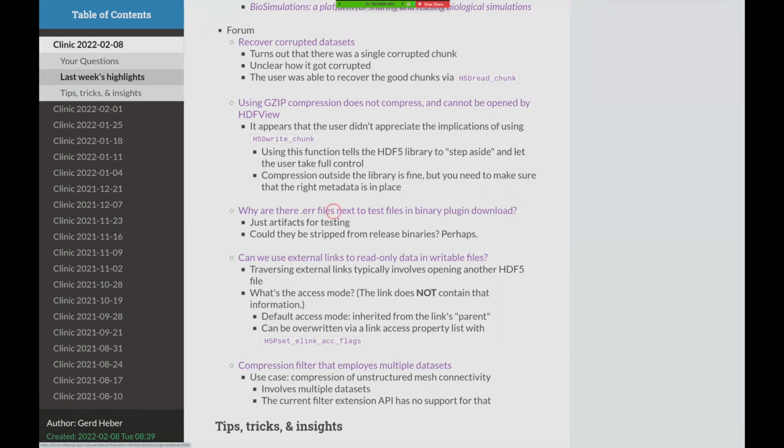But then the user noted that there are these .err files, so to speak, and was concerned that, since they were downloading a binary package and not building from source, perhaps some kind of testing would take place as part of the installation, and the presence of these ERR files suggested that something went wrong with the installation. I would grant that is certainly confusing, but they are really there.